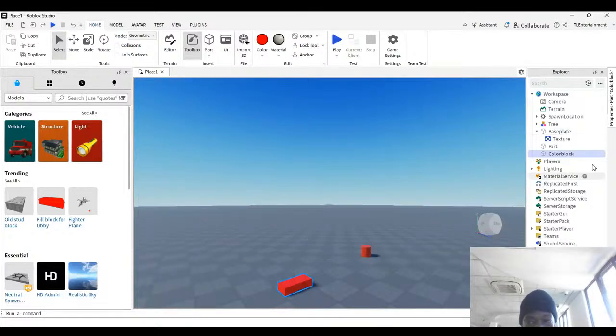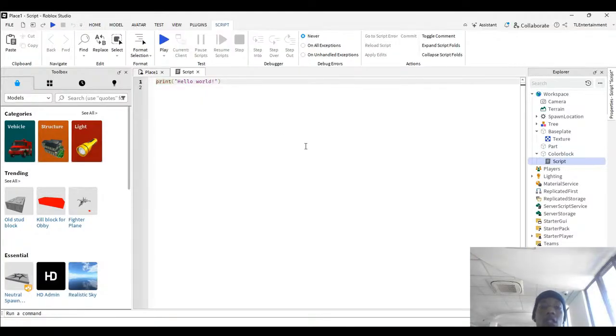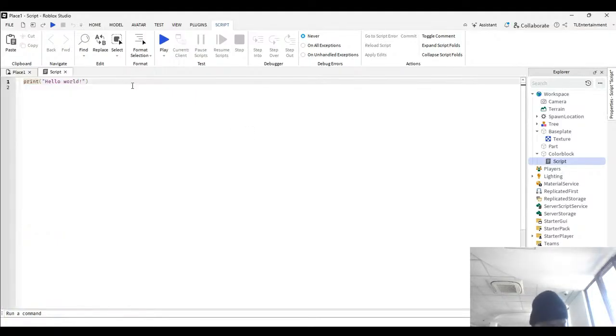Okay. Now on the color block, you're going to right click, then say insert object, and search for script. So in Roblox Studio, essentially you can also do scripting. Now the main language that we do scripting in is called Lua. It's a better derivative of C Sharp, whereas it is more user friendly and it is easier to learn for beginners, right? A lot more shortcuts and a lot more functionality based on the exercises that we're going to be doing.